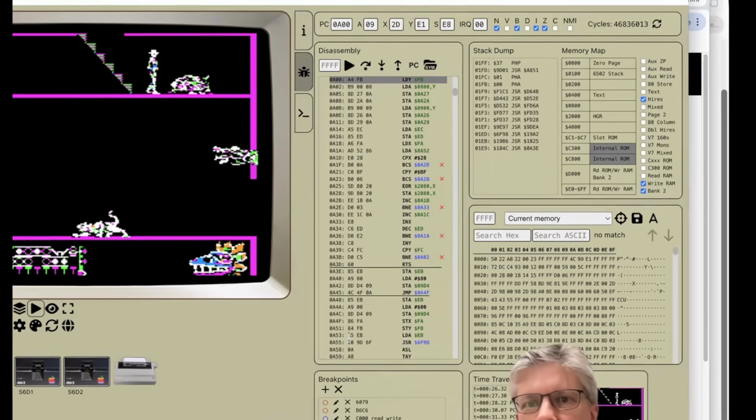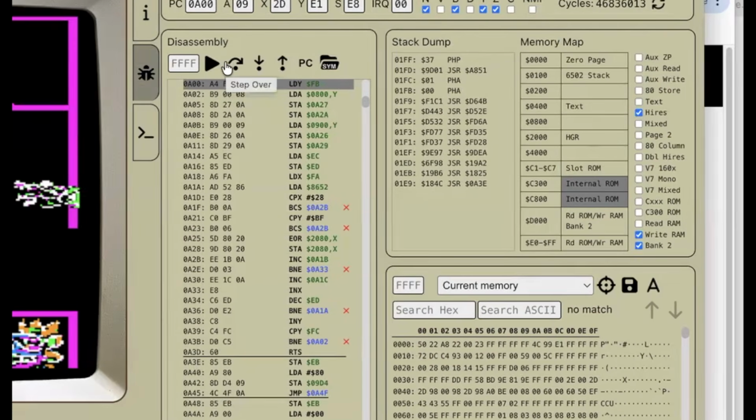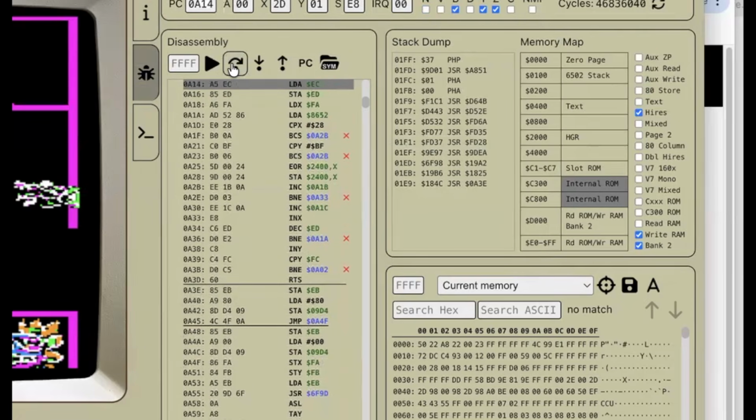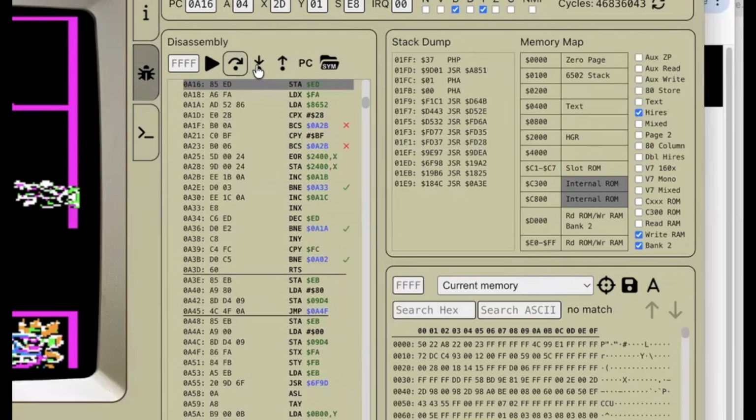And so you can see here is the disassembly code. We are currently at instruction 0A00, and I can step through all these instructions one by one. I can step into a subroutine, I can step out of the current subroutine that we're in, or I can just hit play to resume the emulator itself.